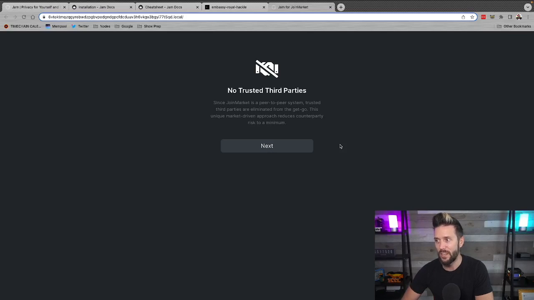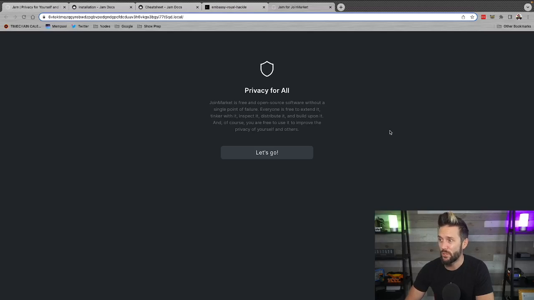Since Joinmarket is a peer-to-peer system, trusted third parties are eliminated from the get-go. This unique market-driven approach reduces counterparty risk to a minimum and privacy for all. Joinmarket is free and open source software without a single point of failure. Everyone is free to extend it, tinker with it, inspect it, distribute it, and build upon it. And of course, you are free to use it to improve the privacy of yourself and others. Thus, the ability of the Jam app to be created.